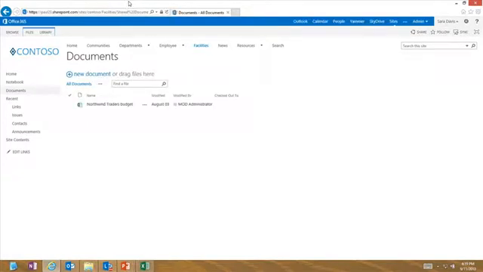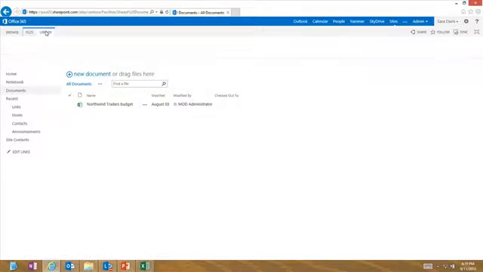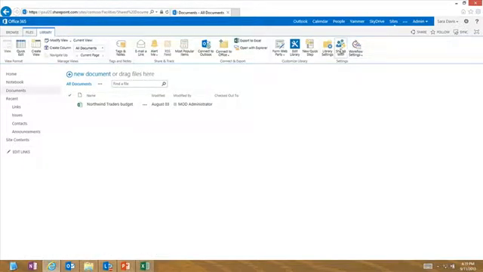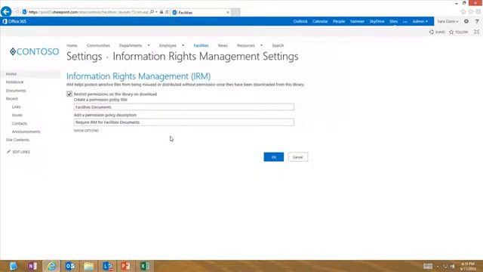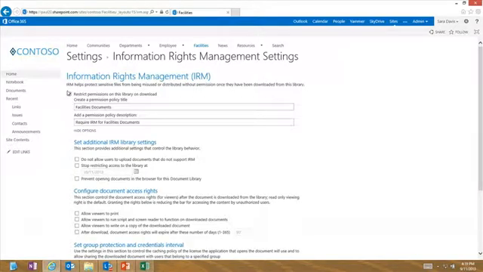There are 3 things that you have to do to IRM enable a SharePoint library. These are not required for Outlook, but the top level thing you have to do here is go into library settings. I'm in library settings here, and I'm going to go to information rights management, and you check this box. That enables information rights management on this particular document library in SharePoint. That's all I have to do.